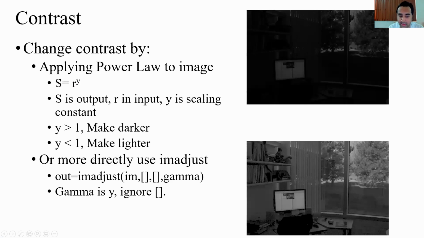The better way to do this, I suppose, is to use the IMAdjust function in MATLAB. IMAdjust basically has this formula built in, and the value for Y is gamma. You can ignore the things in the brackets.